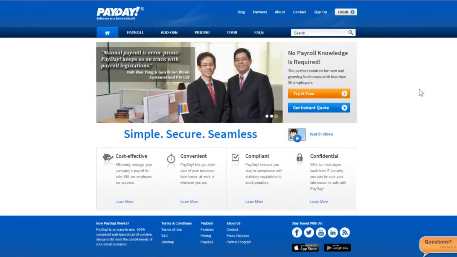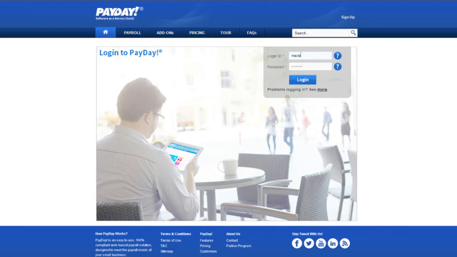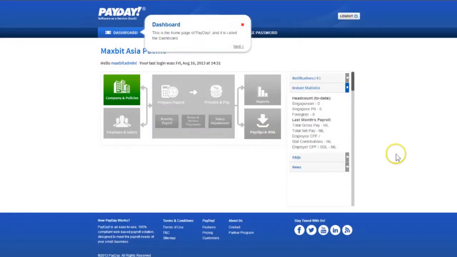Welcome to PayDay. Please enter your login ID and password. You are now at the dashboard. The icons represent the main functionalities of PayDay, and the sequence of the process is from left to right.